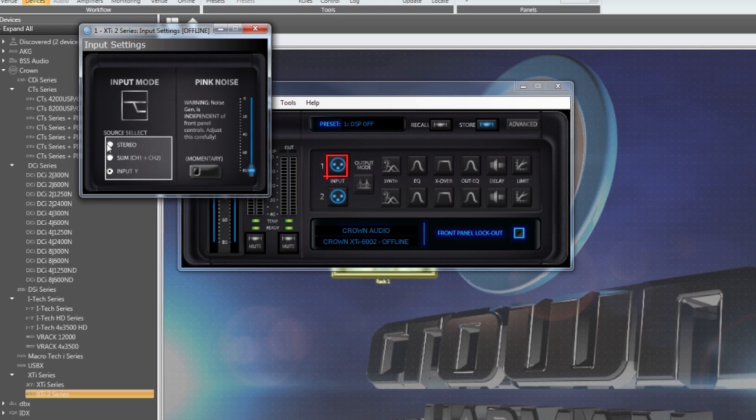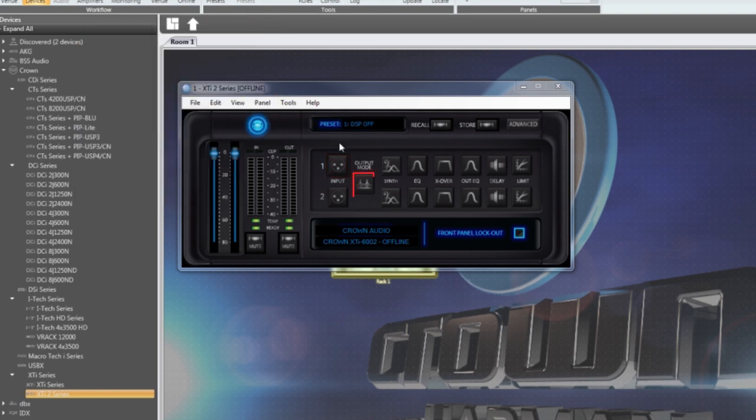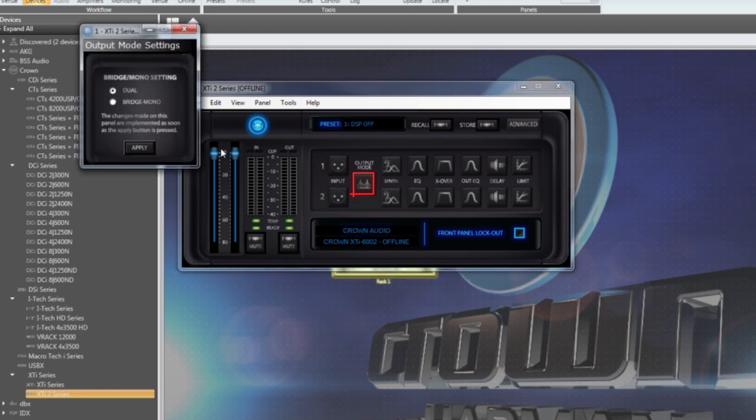Keep in mind that all of these options are also available via the front panel of the amplifier. You will have pink noise available here as well. The next option is the output mode, which allows you to change the amp to bridged mono if needed. This is also available via the front panel.